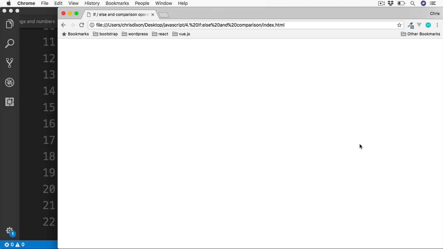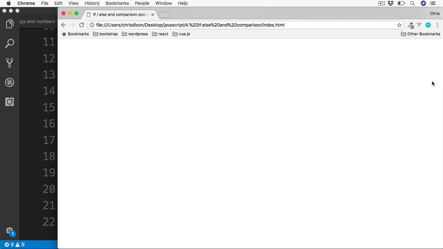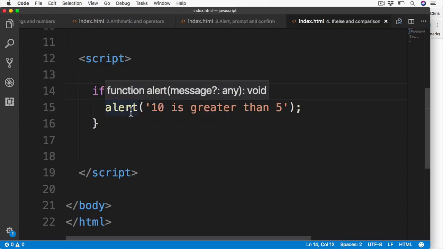We can also combine these greater than and less than symbols with the equals operator too. For example, if we were to change this to be 10, and say if 10 is greater than 10, then do this alert. Refresh. We don't see the alert because 10 is not greater than 10. However, if we want to run a check to see if 10 is equal to or greater than, we can combine them just like this.